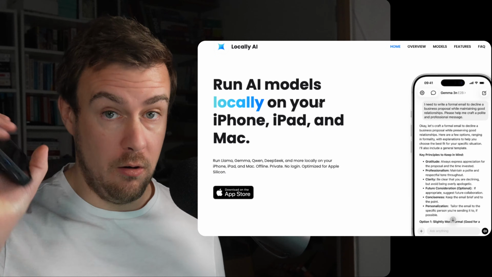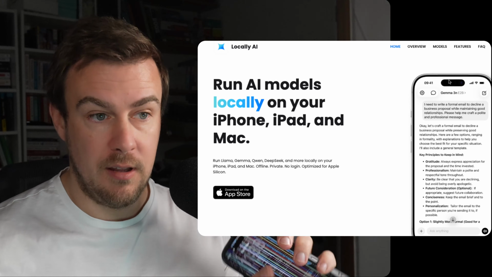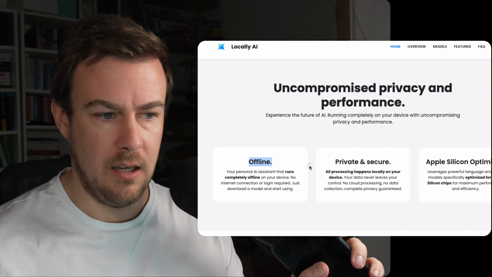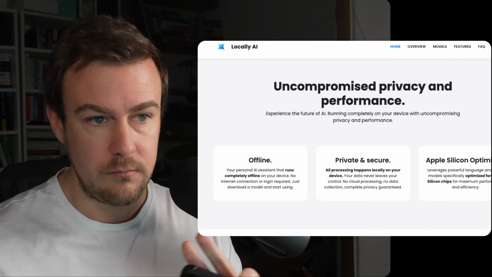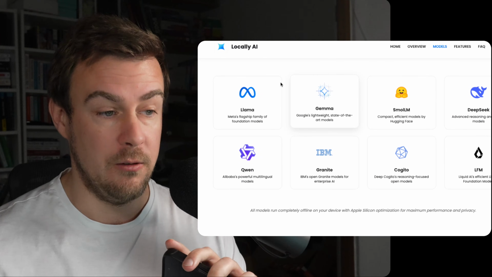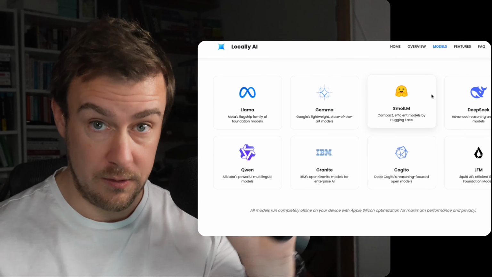Locally though, it works really well on the iPhone. What you do is you download this application. The application is free. I don't think it even needs a sign up. Yeah, offline, private and secure. Once you're in, it's going to ask what model do you want to use, and you would download a local model onto your telephone.